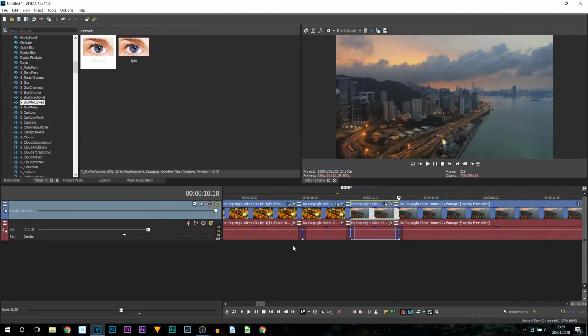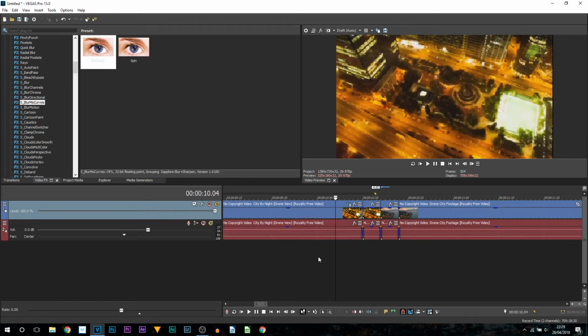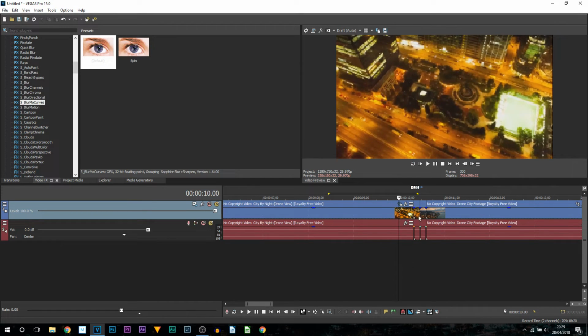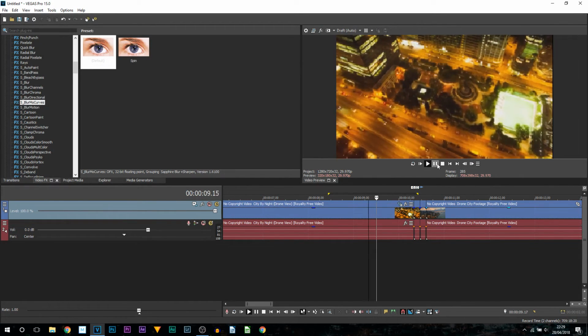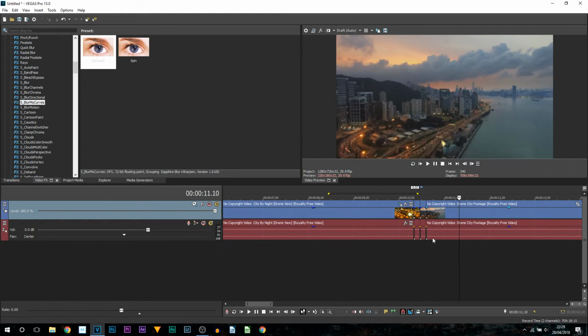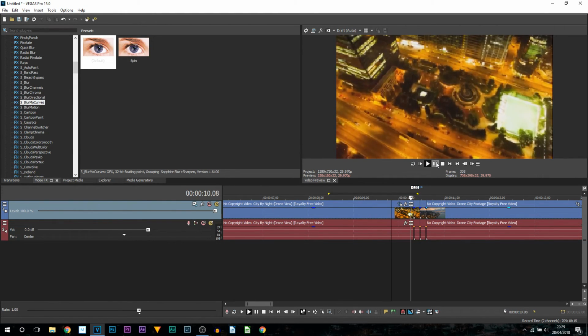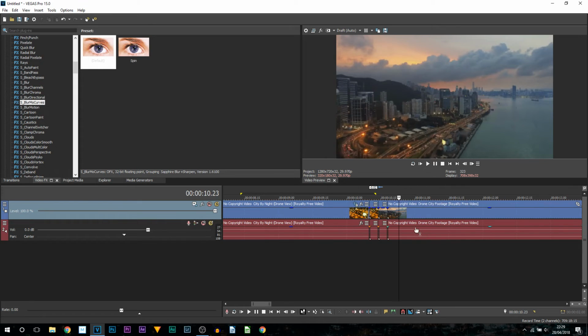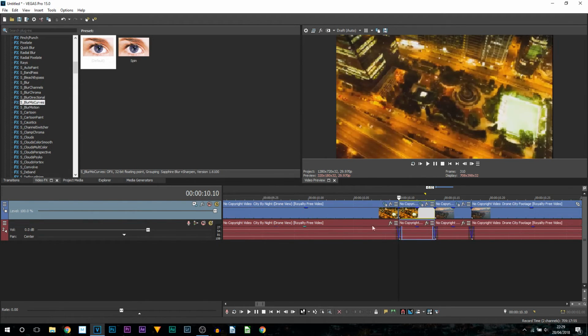Now from here we are almost done. We've basically done the transition, but I'm going to give you a trick to make it look a lot better. So playing it through, you can see that is what we get. So how do we make it better? Well, we're going to create motion blur.